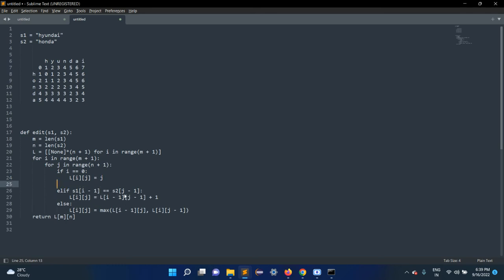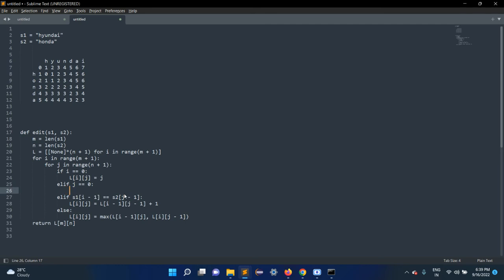Second, if j is 0, then L of ij will be equal to i in this case. Is it clear?